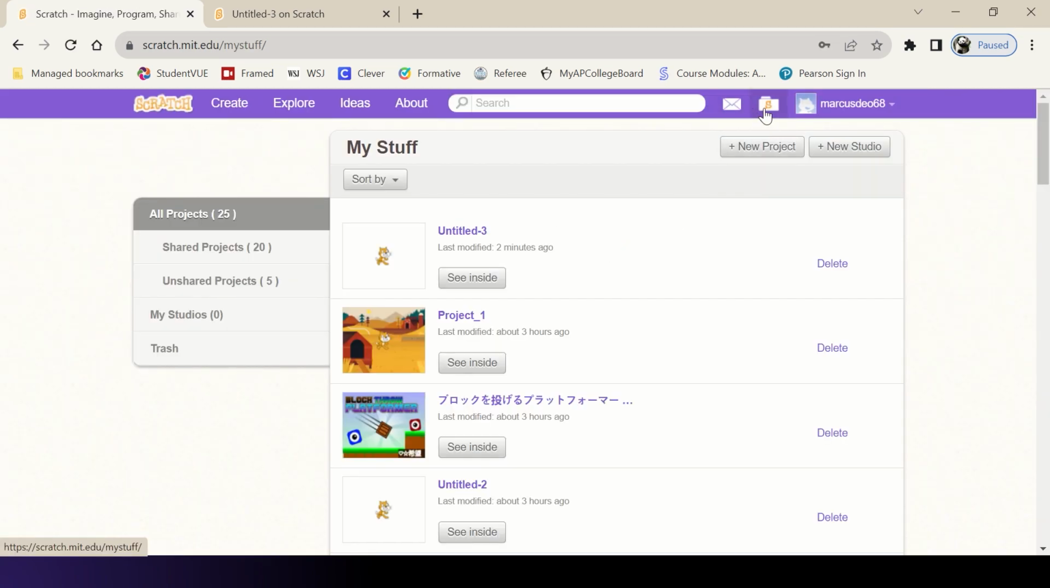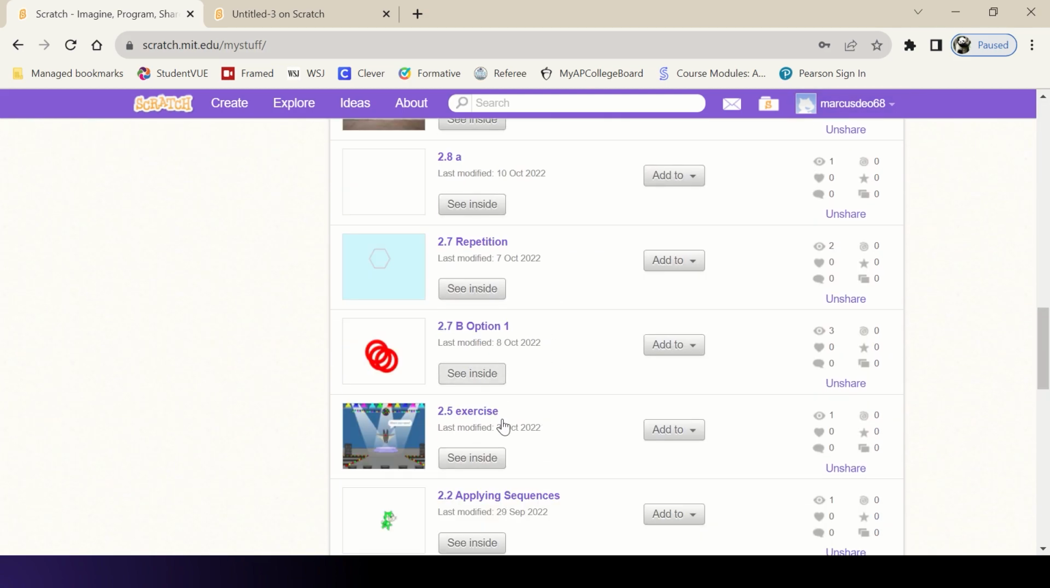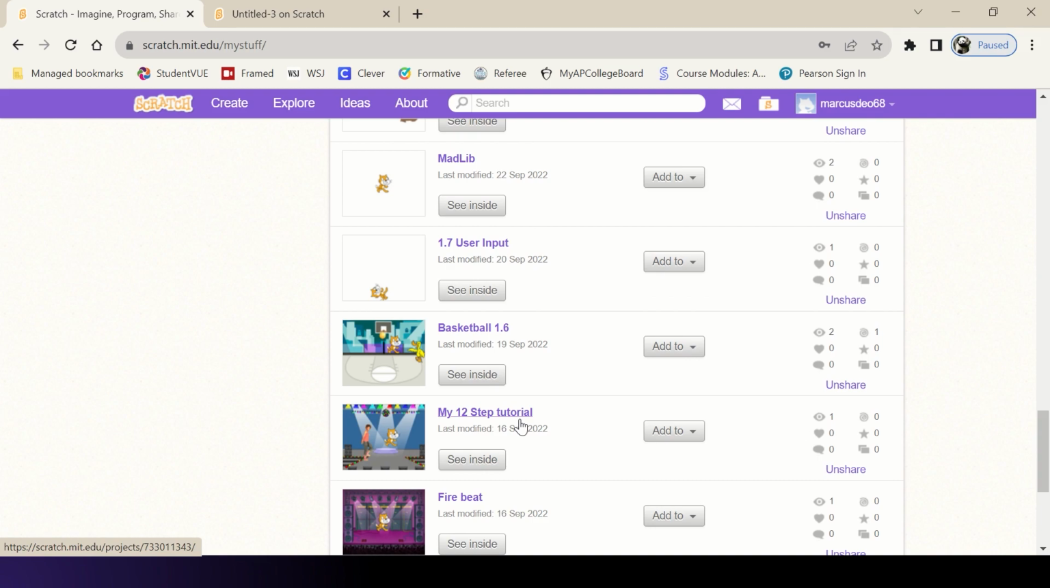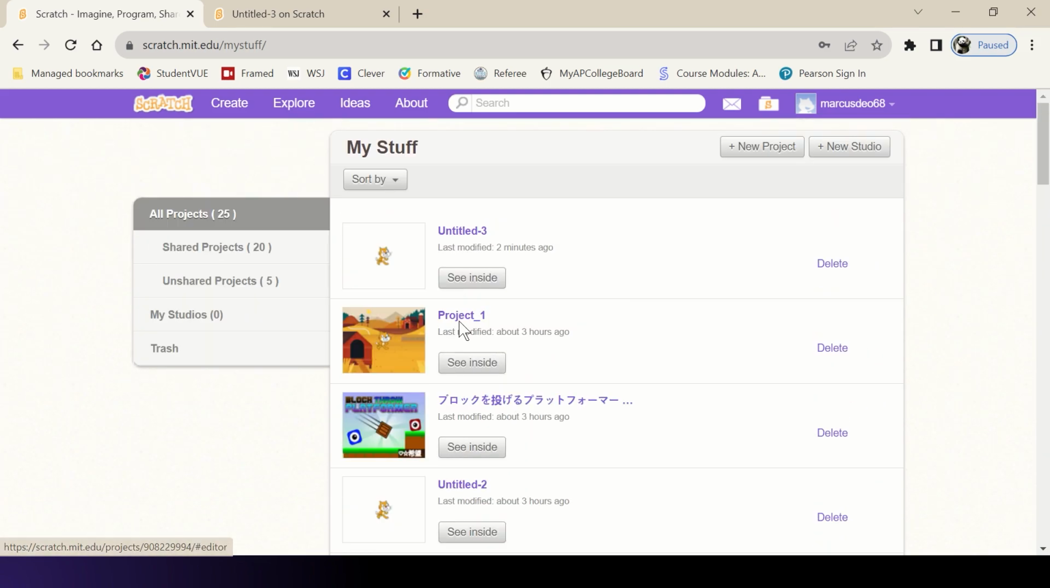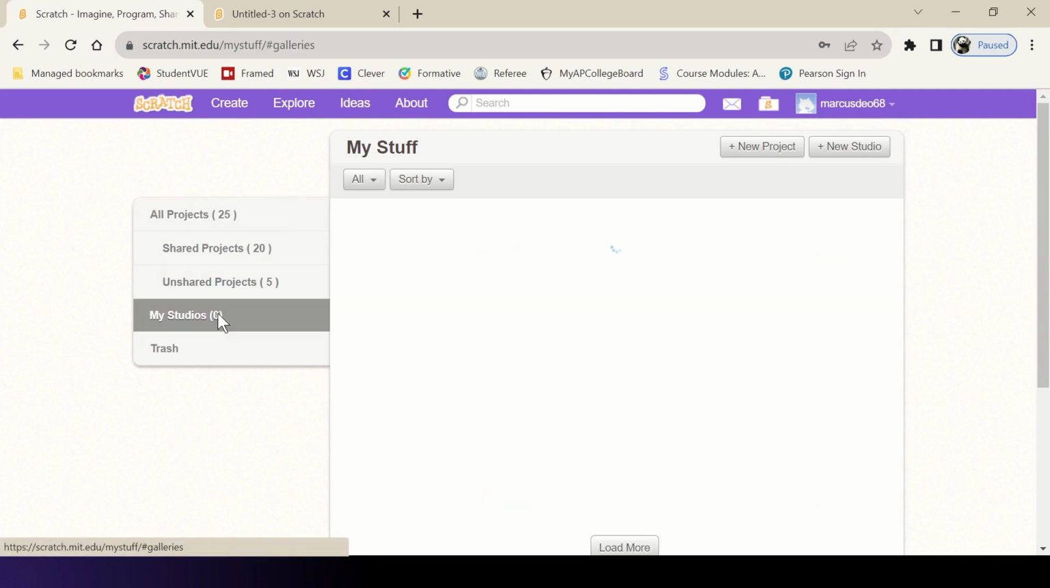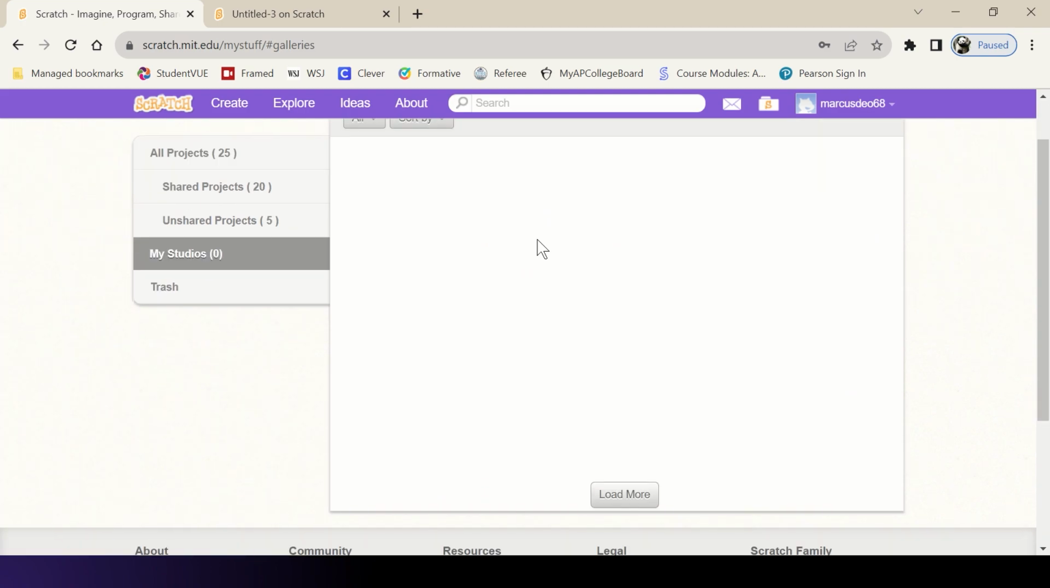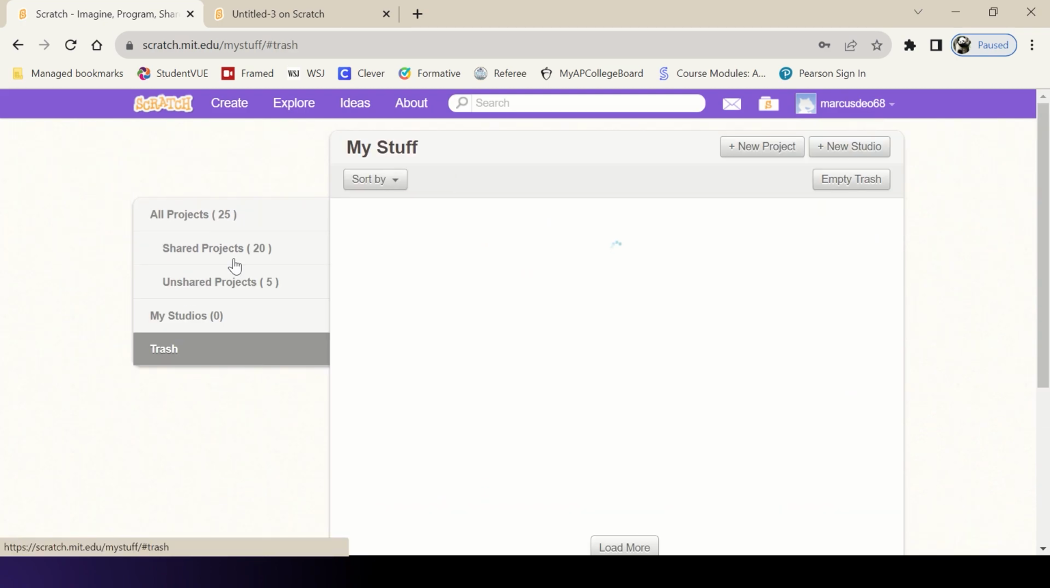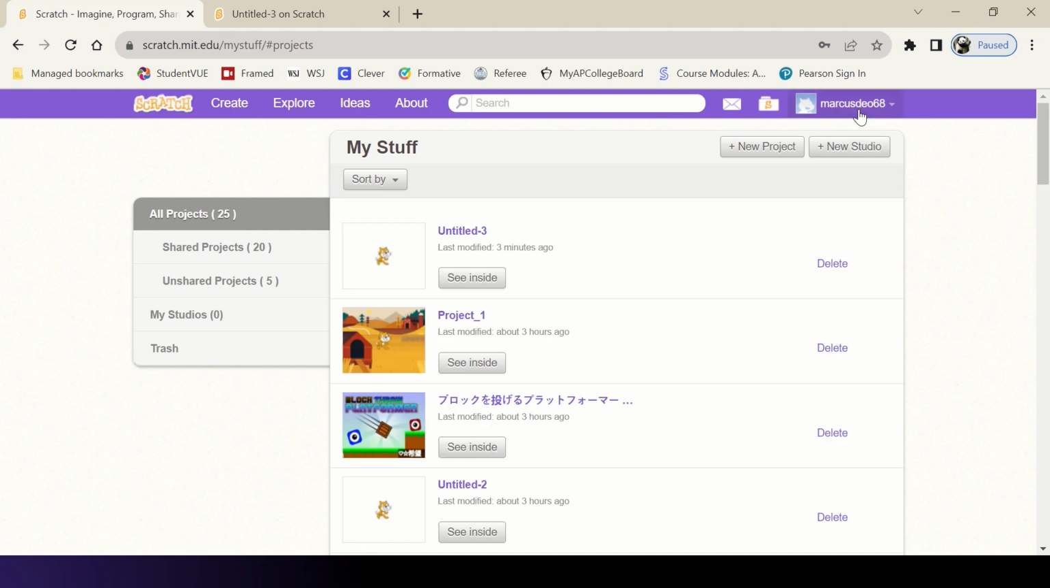My stuff. So basically what that button does is it's my stuff. You can also click that by going into here. You see your profile, my stuff. My stuff is really just all your projects that you've done. As you can see, I've done quite a bit for computer science class. It's all the projects that you make. You can see which ones I've shared, which ones I haven't shared. You can make different studios, which are like a collection of projects, and then the trash, the ones that you didn't want or that you didn't complete.